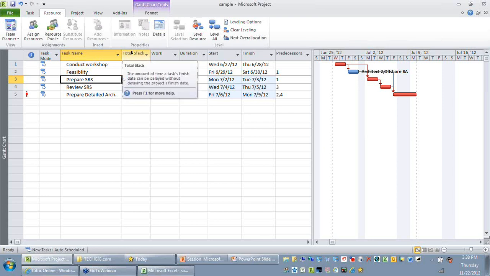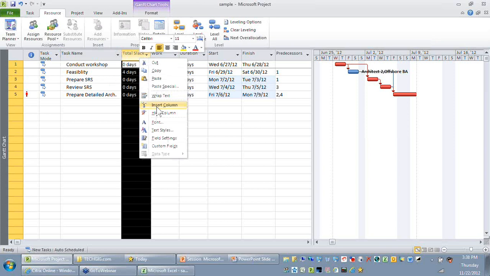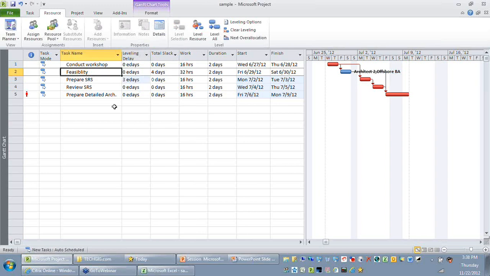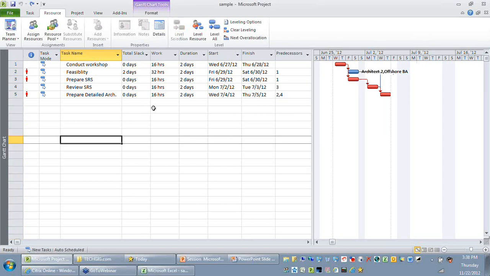There are many ways to look at leveling delay, but the simplest way is to insert a column where you can say leveling delay. Now you can see the third activity, prepare SRS, is getting delayed by 3 e-days to avoid that overlap with feasibility. Okay, so this is the first option which you ideally need to learn. The second option which you need to look at for doing the leveling, before that I will do an undo. Now the second option is I just go to the leveling options again.